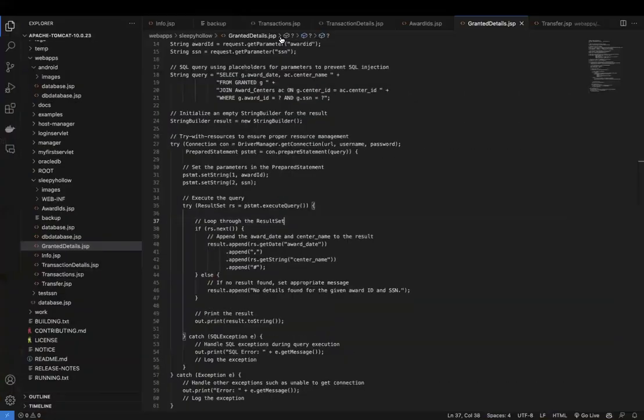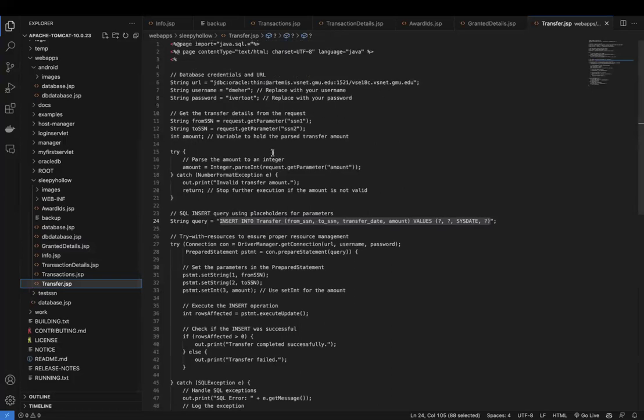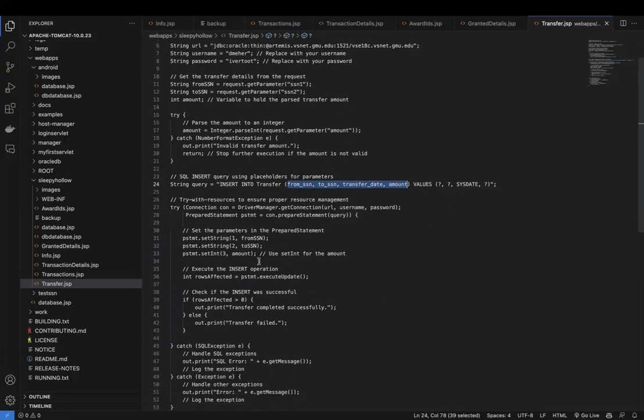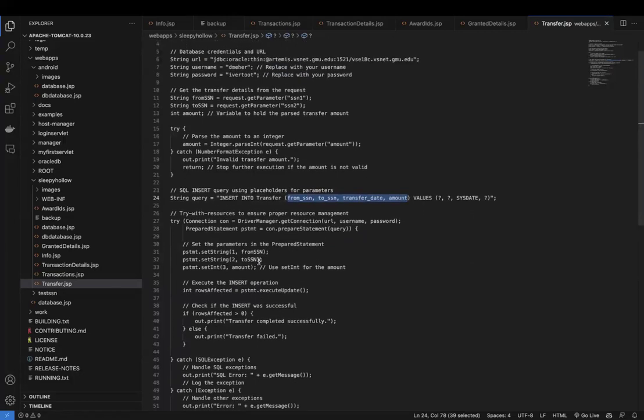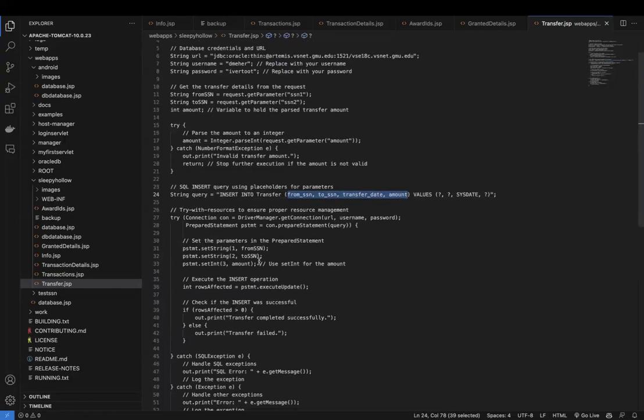And then in the next step, it's transfer.jsp. In this file, we need to give the input parameters from SSN and to SSN, to transfer from one employee SSN to another. We'll have the transfer date and transfer amount as parameters in the URL. For the transfer date, we'll be taking sysdate, and the from SSN, to SSN and amount will be parameters from the URL. For this we need to post the transactions into the database.